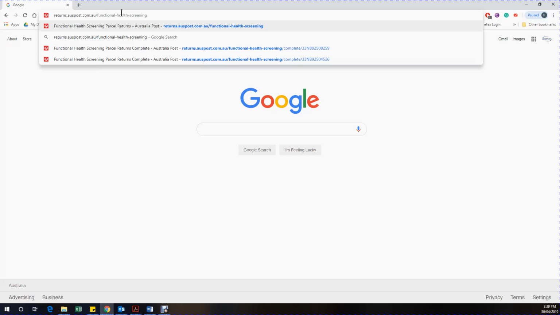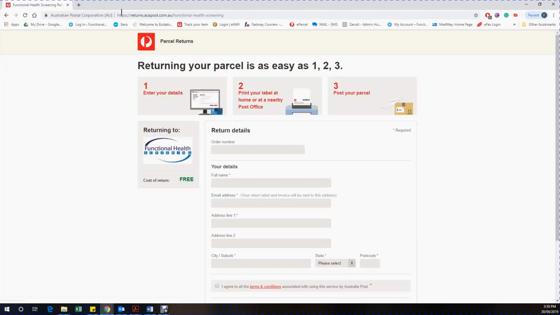Once you have typed the link into your browser, as I have done, you can click enter, and as you can see on the screen, you'll be redirected to the following web page. It is here that you'll need to enter a few simple details in order to download and print your label. In the first field, you'll see order number. This is not required for you to return your samples to us, so please leave it blank.